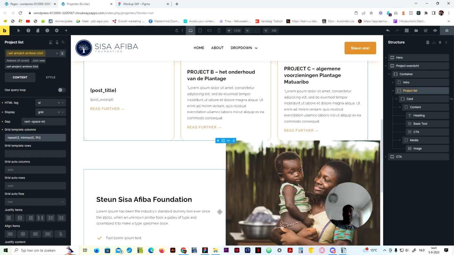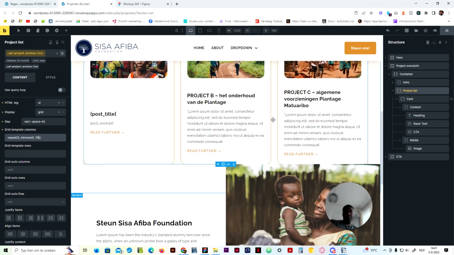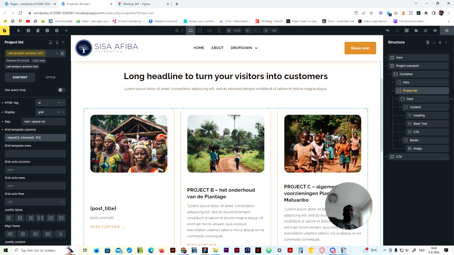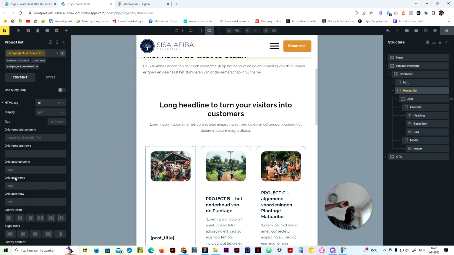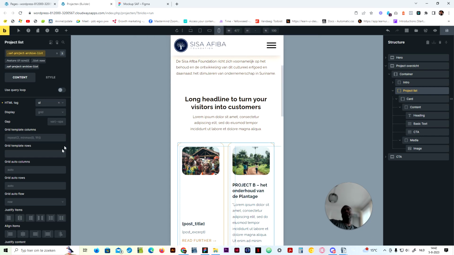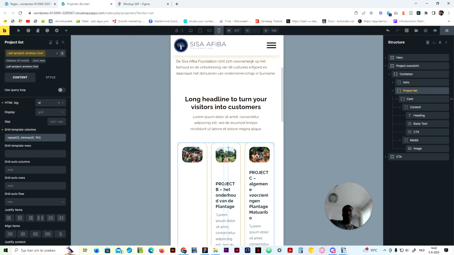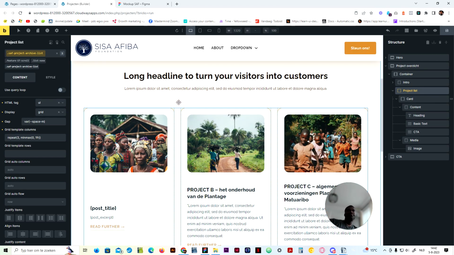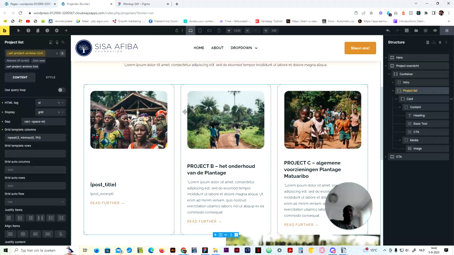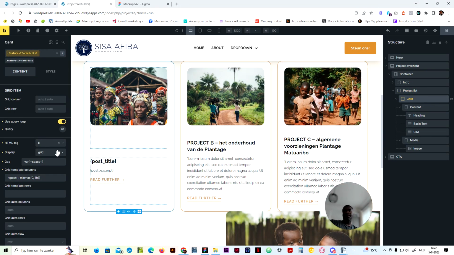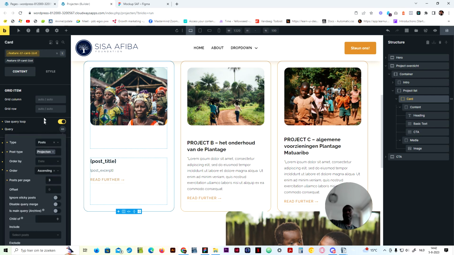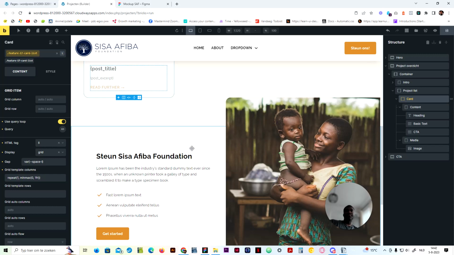There you go. There we have it, guys. So let's see. This is good. On mobile landscape it can be 2, and on mobile it should be 1. Perfect. And there's nothing more that I need to do. It's already pulling in the project query loop. Oh, and I'm basically done.